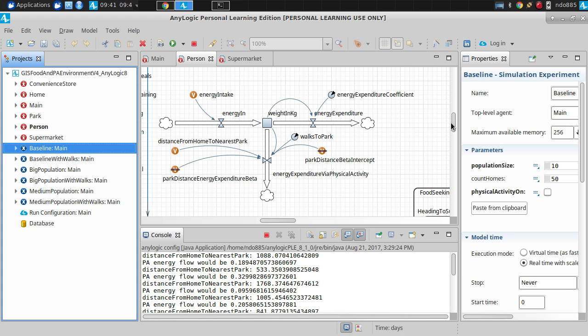For example, their proximity to parks may lead them to engage in physical activity, which mitigates some of the impacts of their propensity for convenience store meals. The higher their weight becomes, the higher the level of energy expenditure becomes. So there are some feedbacks associated with that. There are further aspects of their decision making that consider other factors besides their strict preference.